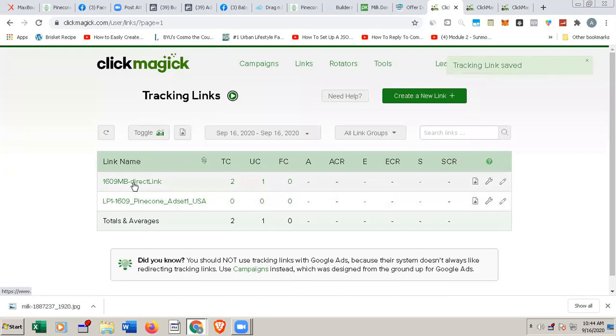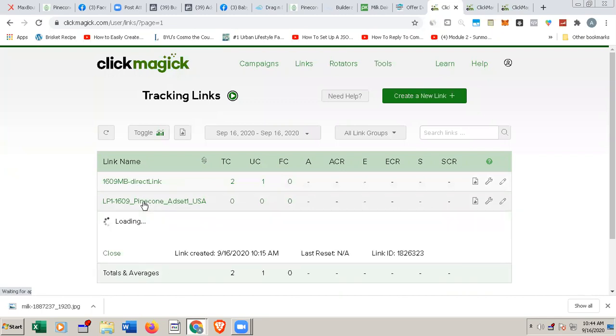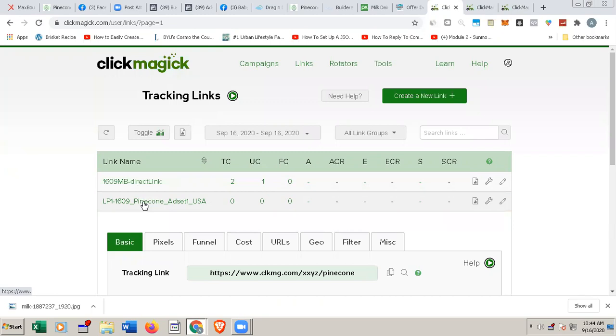So we only need to use that token link one time, and that's to put it in Maxbounty. The token link will only be associated with the Maxbounty links. Now we're going to copy this LP link, and now we will go to our chatbot.